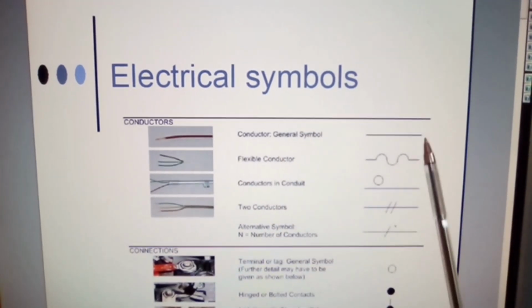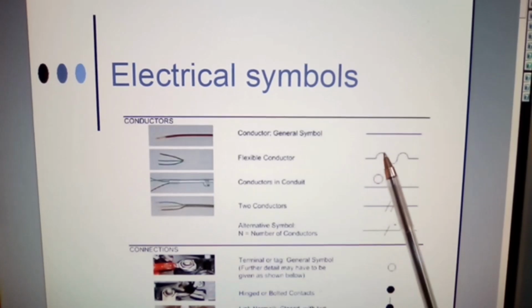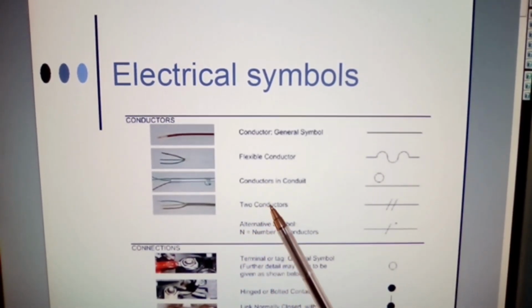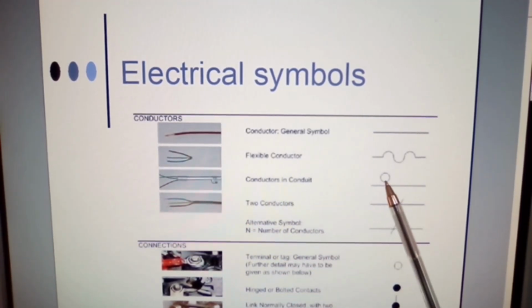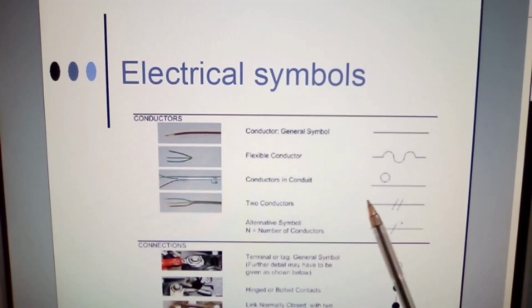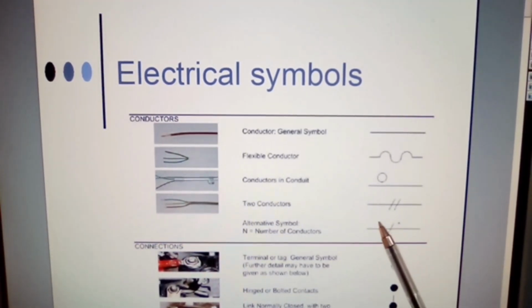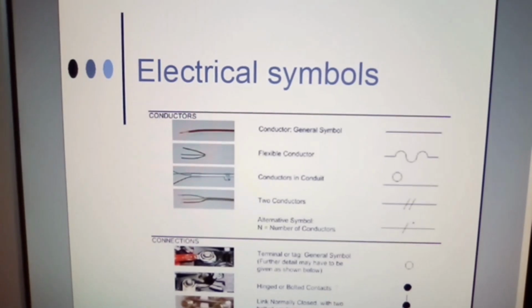Conductor general symbol is this line. Flexible conductor, you can see a flexible conductor symbol. Conductors in conduit. That's a symbol for conductor in conduit. Two conductors. You never run single conductors on their own. So in this case the symbol, n equals number of conductors, always never less than two. You do not run a single conductor in conduit at all. Not a good idea.